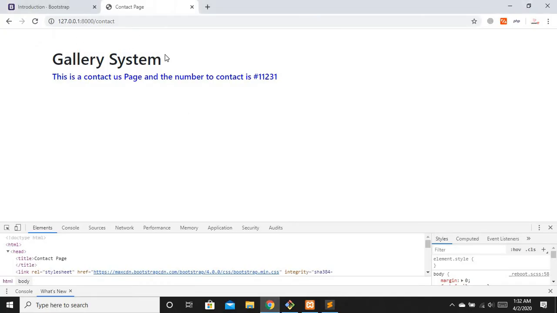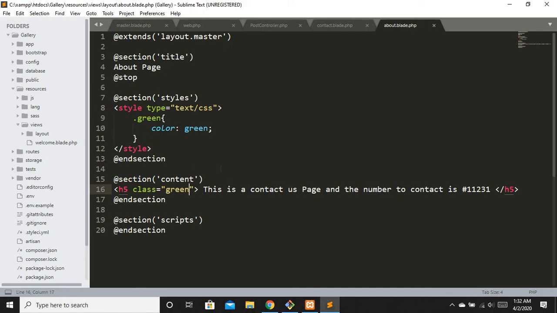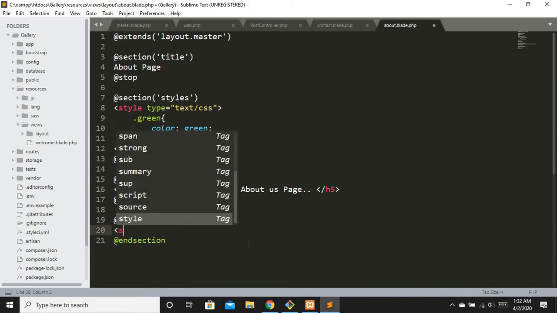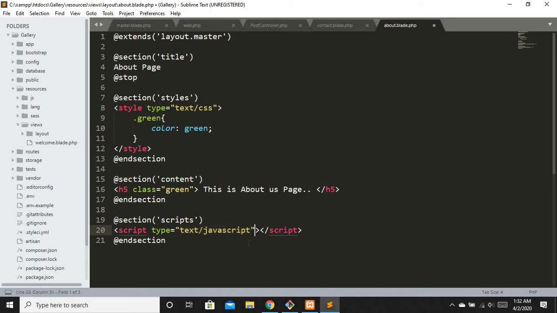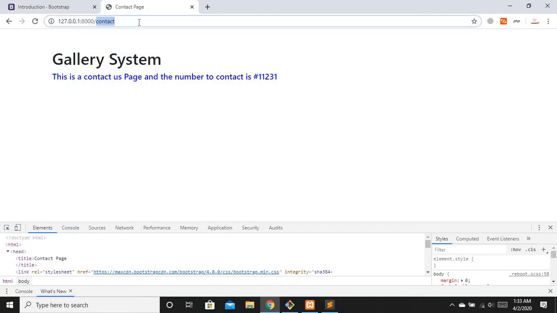Now let's see our about us page. It will also contain each and everything. Now let's just change it slightly. About page. Okay, color is green, and this is the about us page. Simple. Okay, and let me put some script here as well. Just script. I will just alert, hello, this is about us page. Done. Okay, let's see our about page.